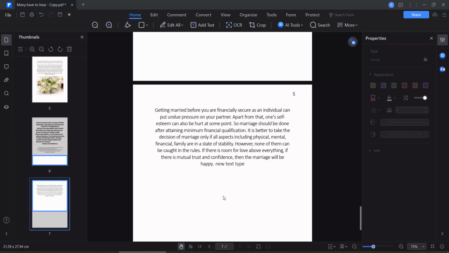Hello everyone, today I'll show you how to add a red circle on your PDF file using Wondershare PDF element. Open your PDF file with Wondershare PDF element.